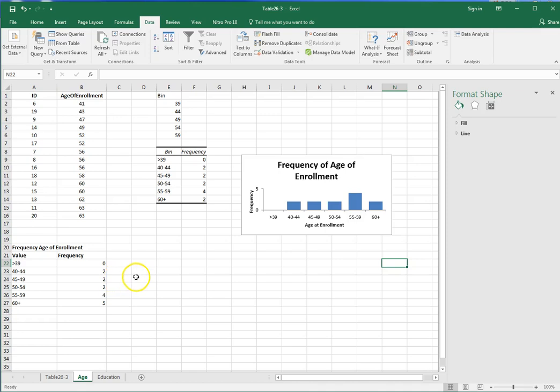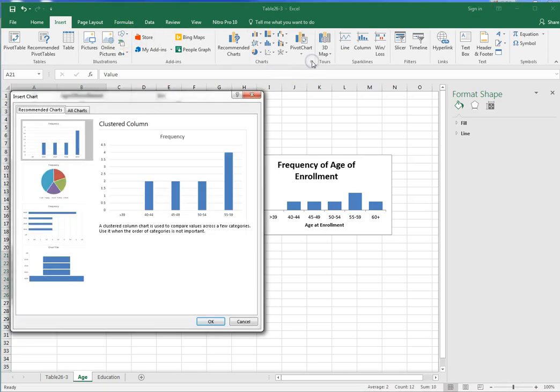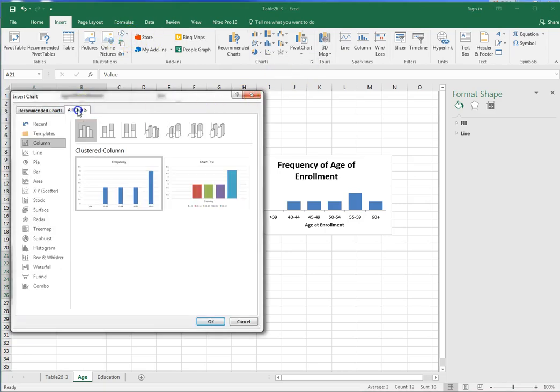If I wanted to do the insert chart function, then I would need my data summed up like this, which is why I gave it to you this way. So to insert a chart, I would select this data. And I'm not going to select the last row because, again, I don't want mine to look identical to yours. So I'm going to come here to Insert Chart, and I'm going to click All Charts. And what I want is a column chart.